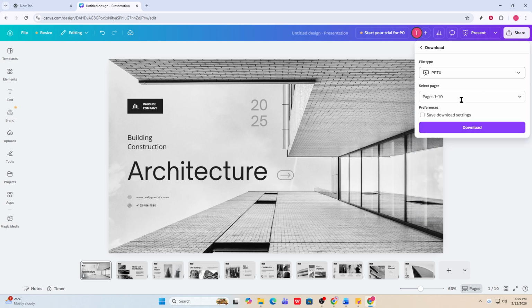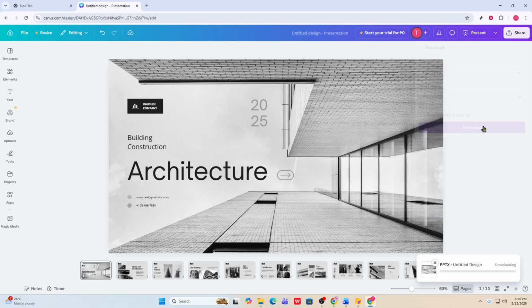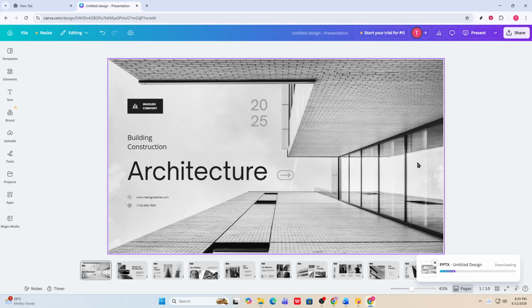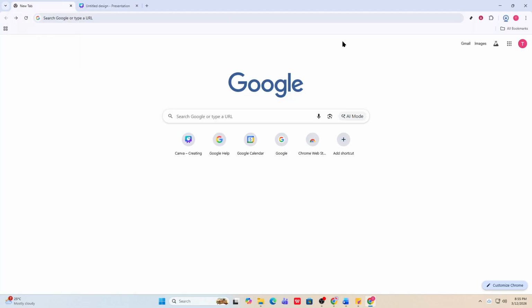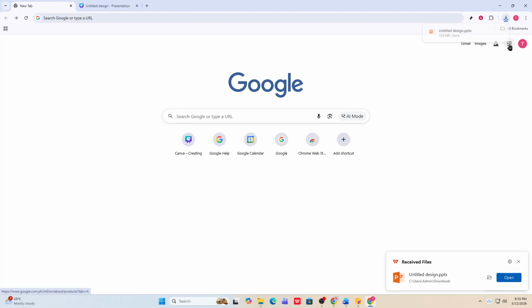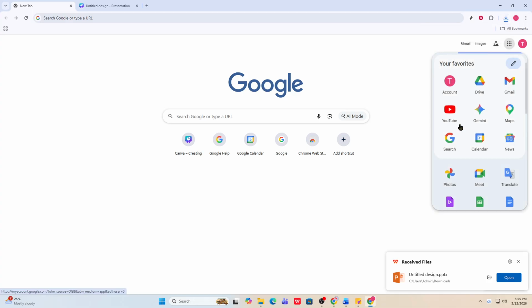Your browser will save the file to your computer, typically to the Downloads folder unless you've changed your default location. Take a quick note of the file name so it's easy to find in the next step. Exporting as a pptx keeps your layout as close as possible to what you designed in Canva, which is why this format is recommended. Now head to Google Slides in your web browser.